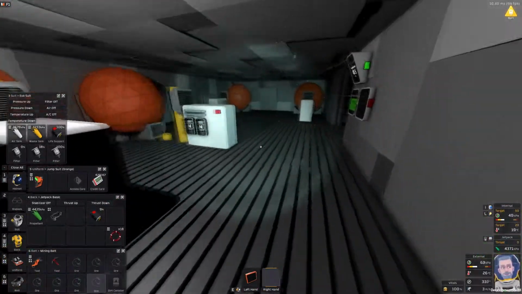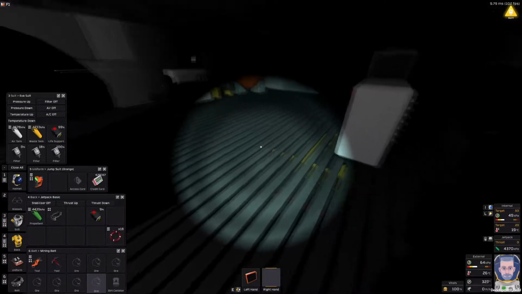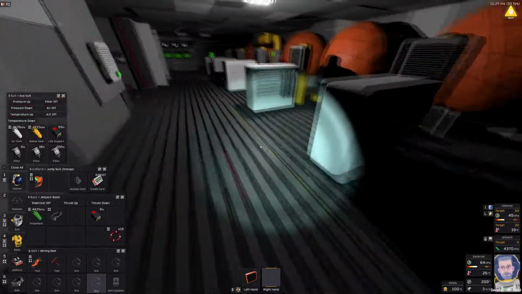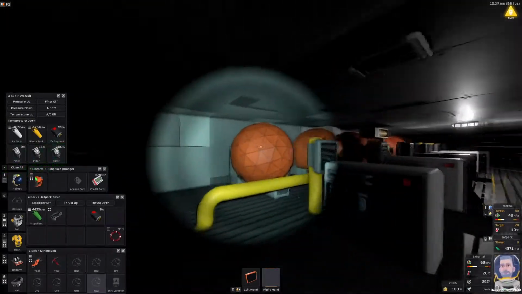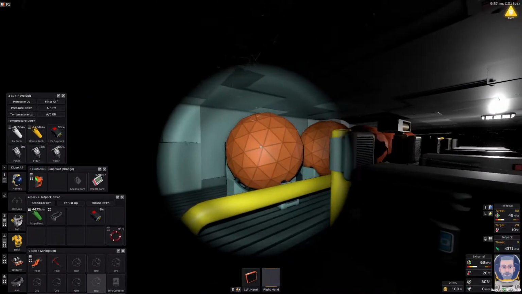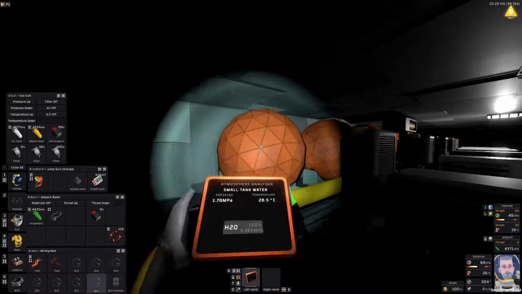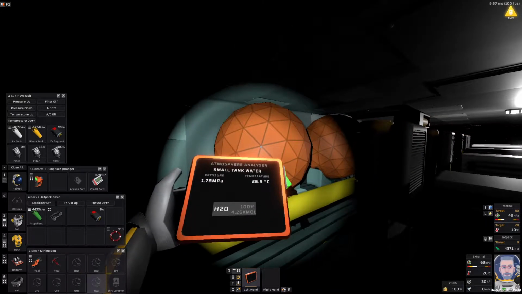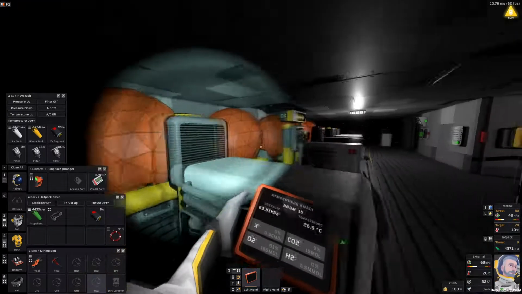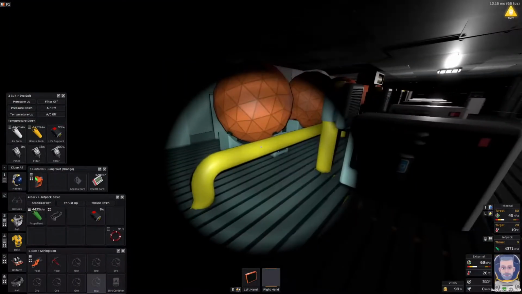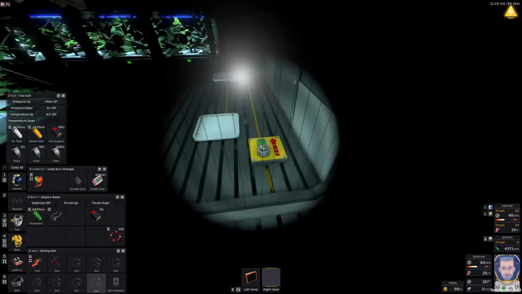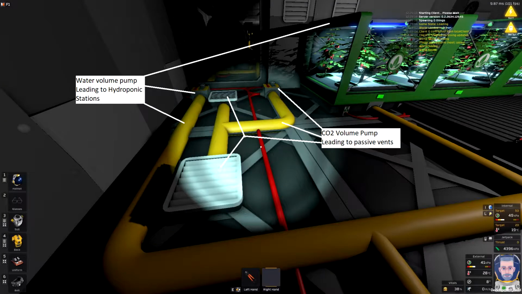Now the pipework is connected to all the filtration, runs all the way along here to these two tanks. Now these are the two main tanks that we want stuff from. This is the water tank and the CO2 tank. Now they are connected by pipes to two volume pumps in here.